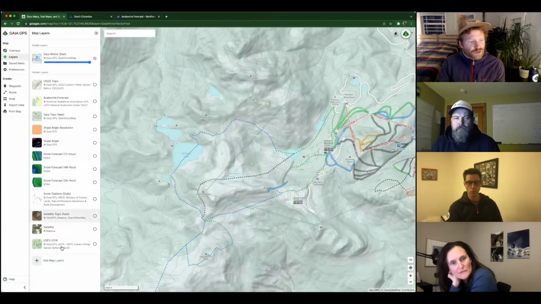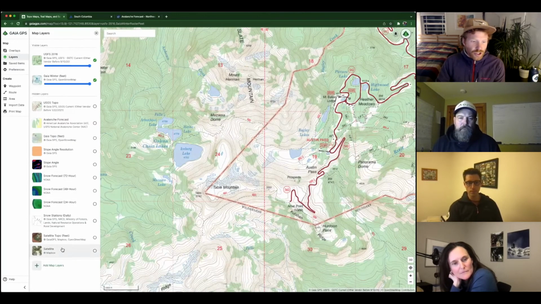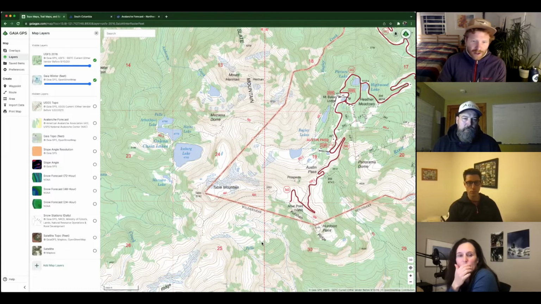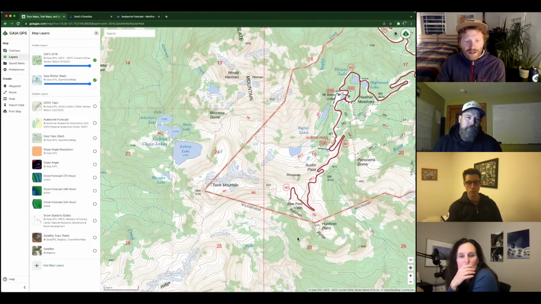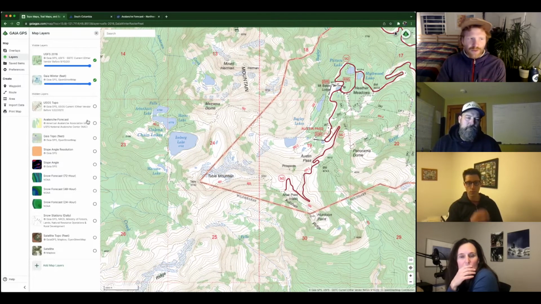And then another option folks like to use is the United States Forest Service base map, which is this one. I think it's really beautiful. I really like the colors. I think it's a really cool visualization of terrain as well. Again, totally up to personal preference, which one you choose to use.